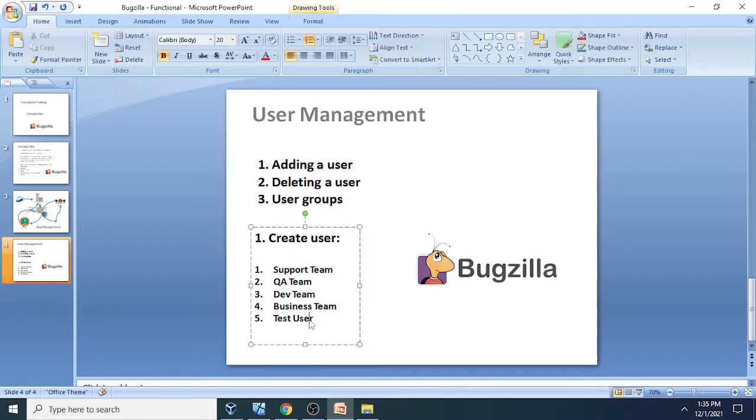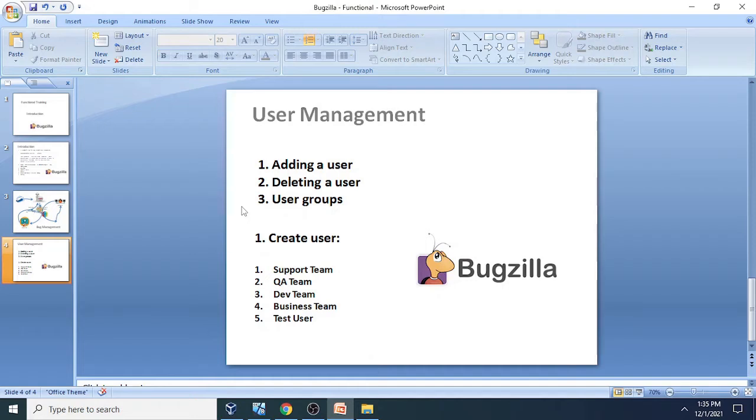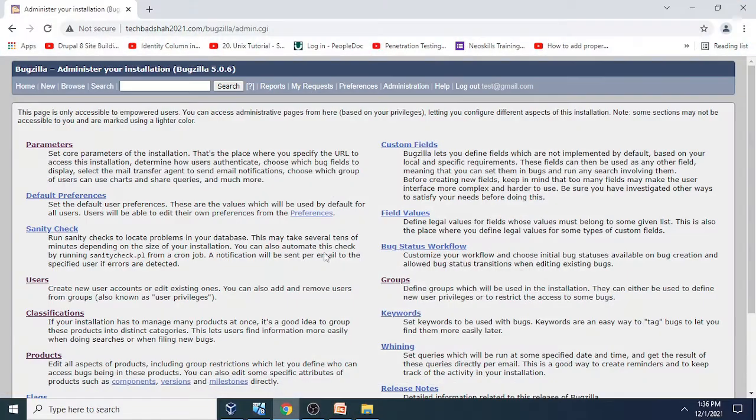So I have created these 5 users that we will be using in the system. First is support team, QA team, dev team, business team, and we also have a test user. So let's go back to the application and continue with our user management section.